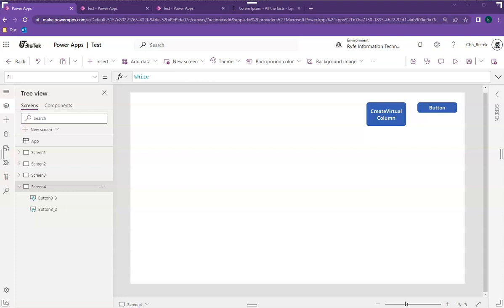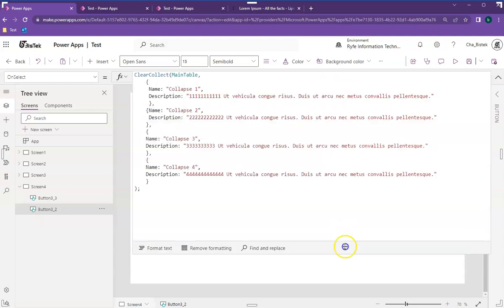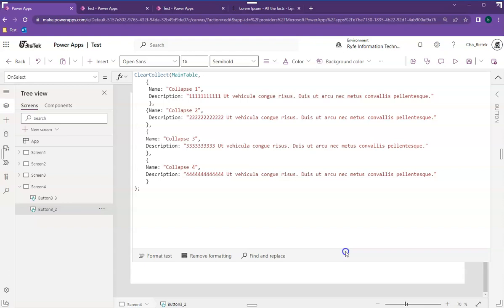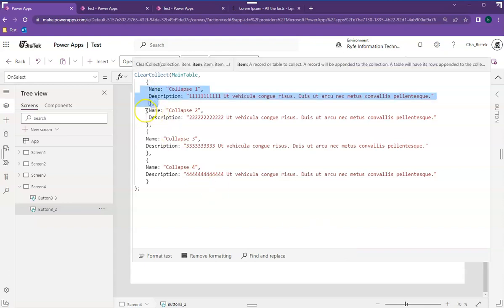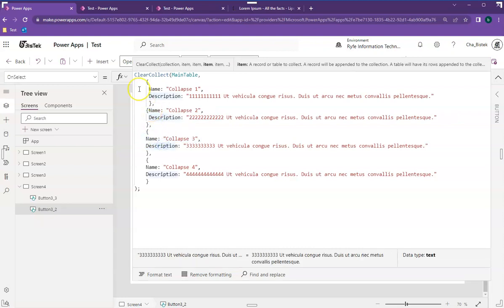Okay, so this will be my approach for the goal that you are trying to achieve. Since I don't have any data, I will first create my data. As you can see, I have a button here. What it will do is create a fake table of data that will have a name and a description, similar to the tutorial.